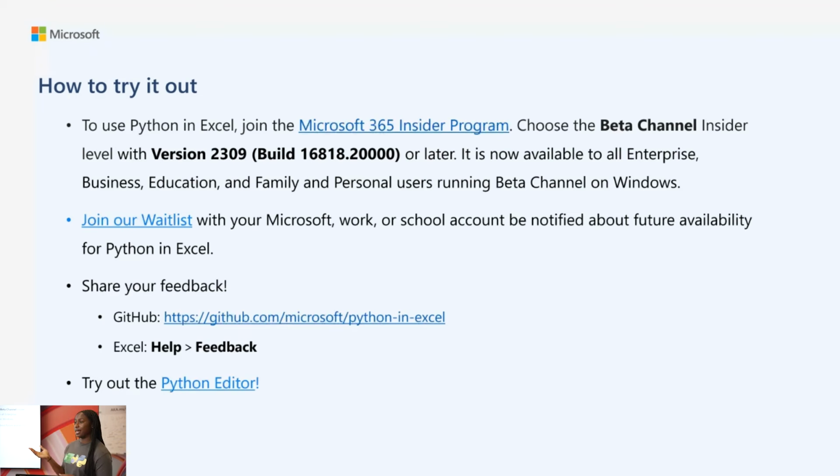We also have a wait list. I'll pull up a QR code at the very end for you to join, and that's where we'll let people know about future availability and things like that. And then lastly, you can share your feedback. So we have a GitHub page, and you can also do the same in Excel with the Excel help feedback button.